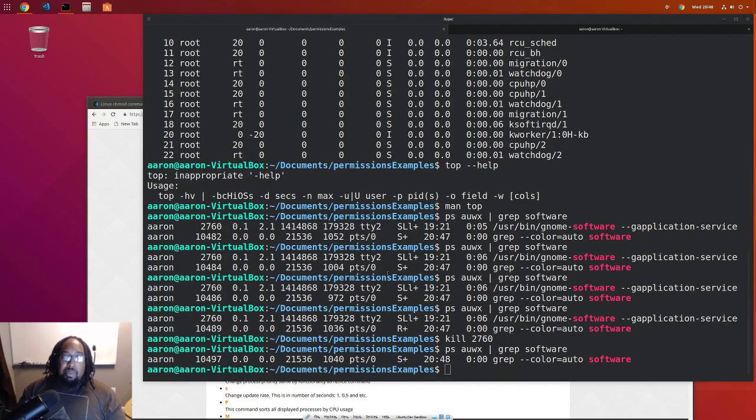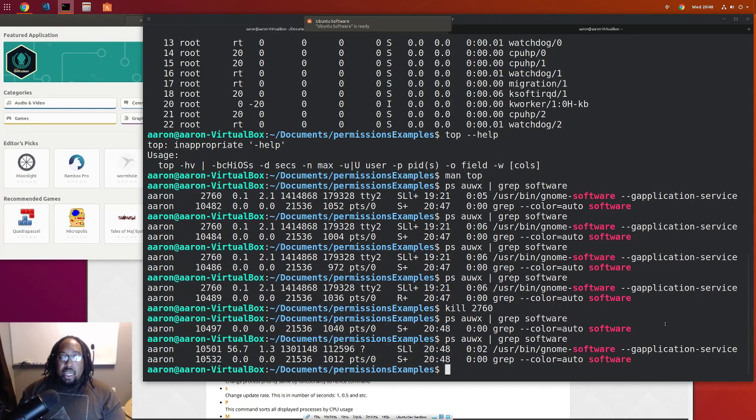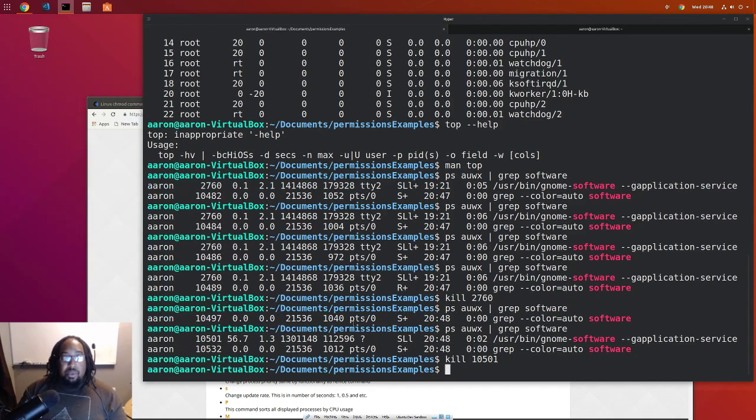So I can open it back up. It'll give it a new process ID. And you can see how this process ID is different from before. I'll copy it, and let's go ahead and kill it again and watch how fast it leaves my screen. Just like that. So that is how you kill processes.